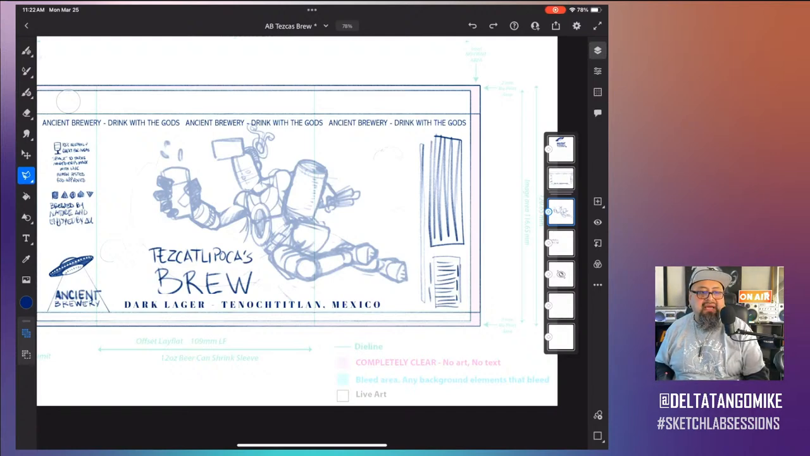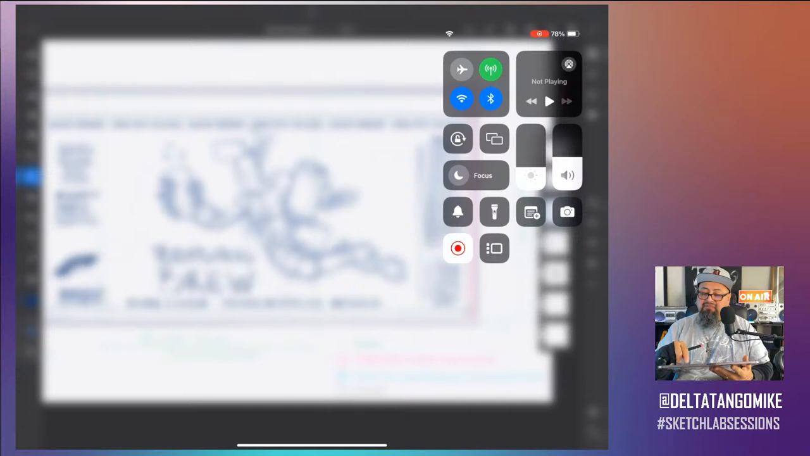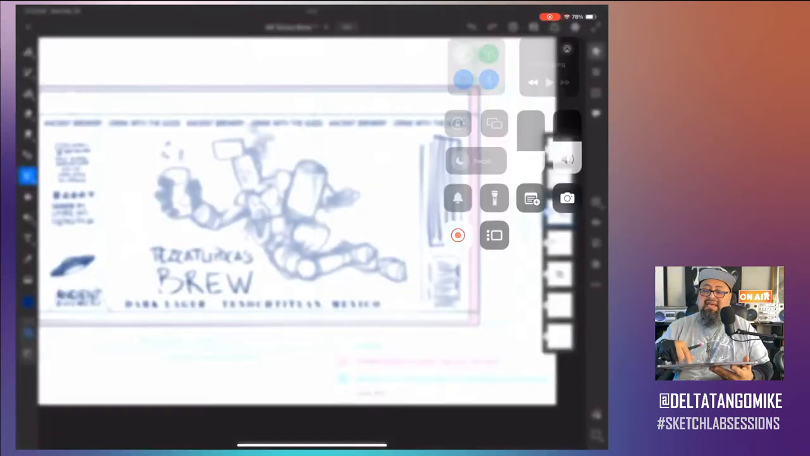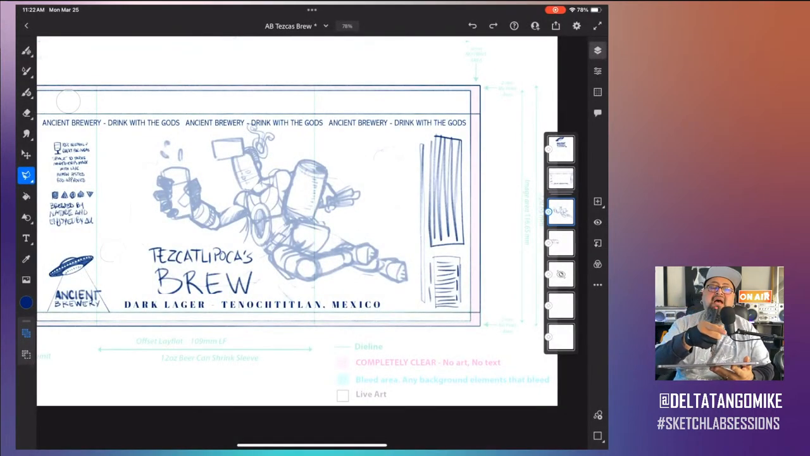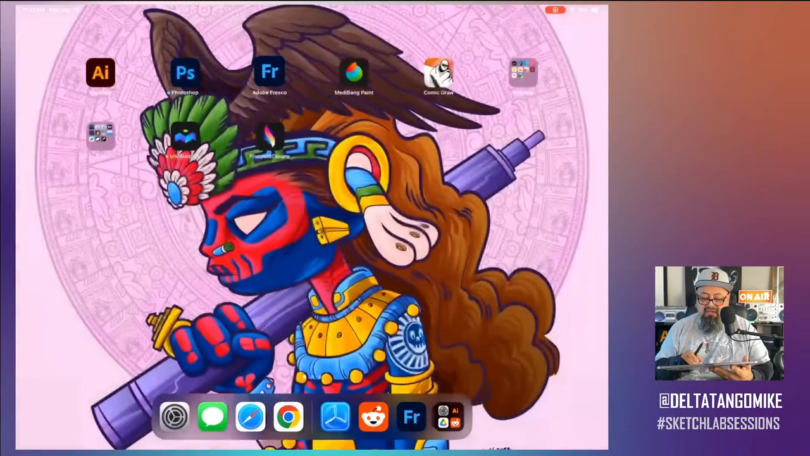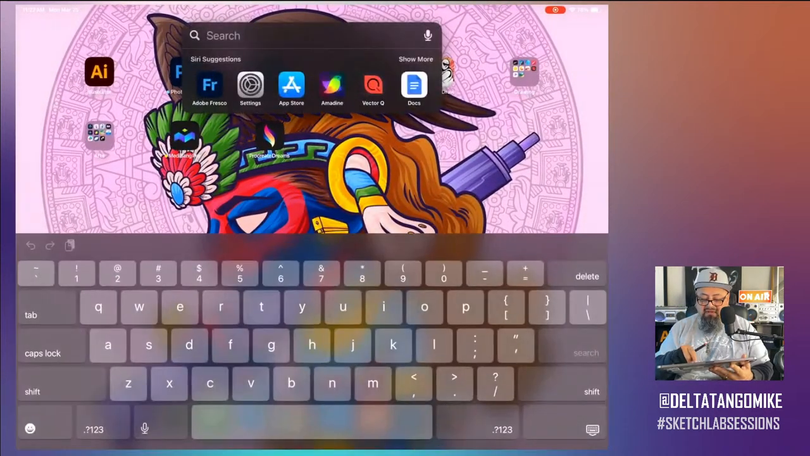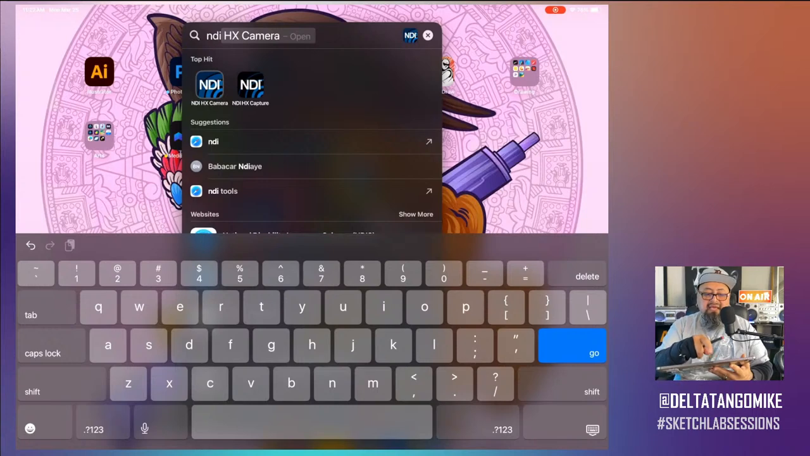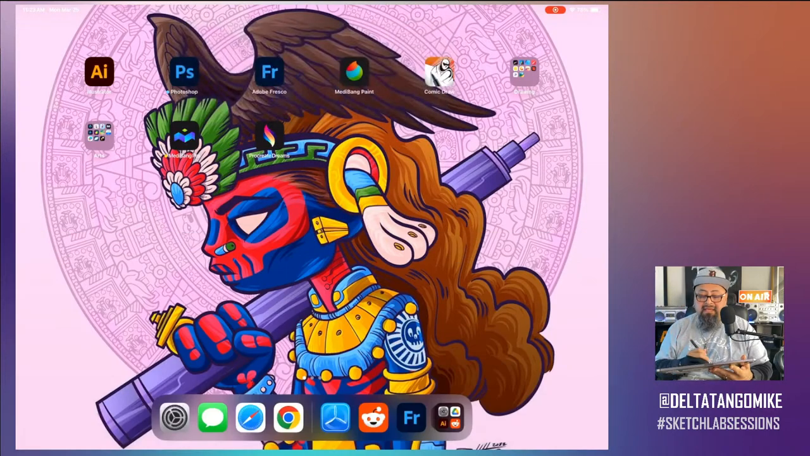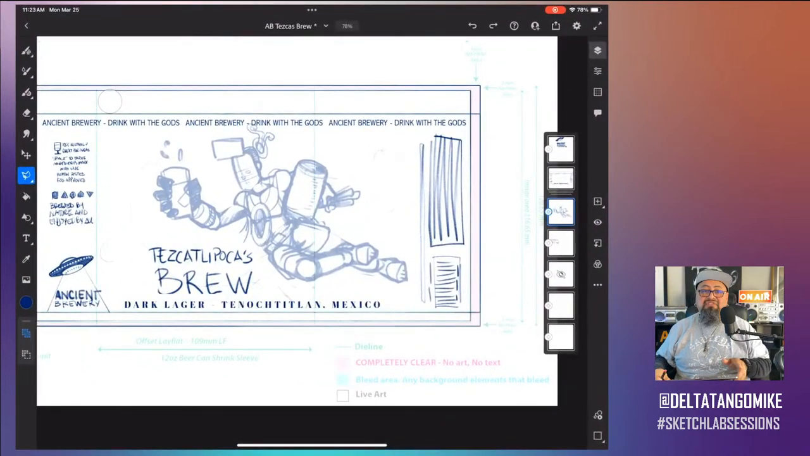I never connected my iPad to the screen before to sketch with. I have an external sketchpad I usually use. The deal is that I'm drawing on this iPad, and I have an app that is sharing the screen from this iPad to my desktop, which is how I'm able to bring it into the stream. The name of the app is NDI HX Capture, and I think it's like a $20 app. It was free when it first came out years ago, and that's when I grabbed it. It works really great for sharing your screen.